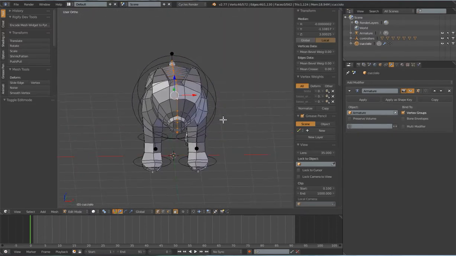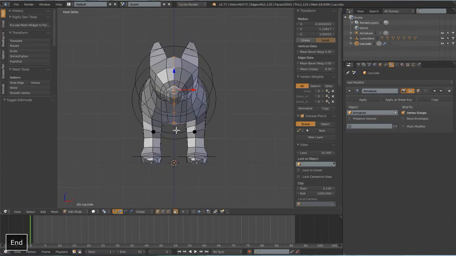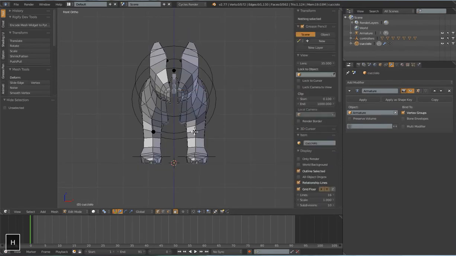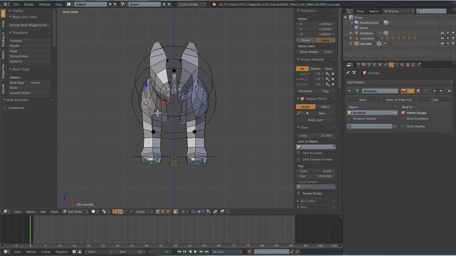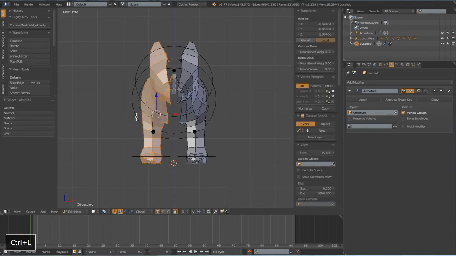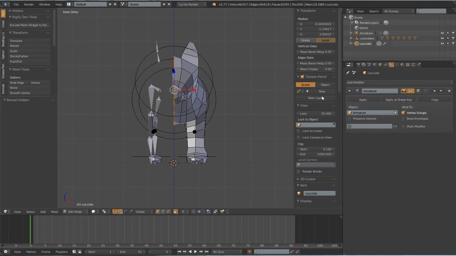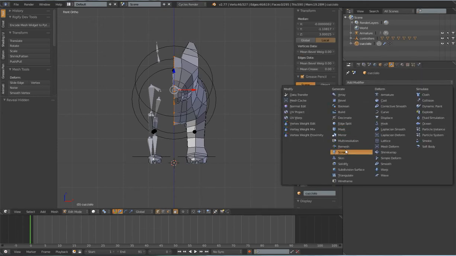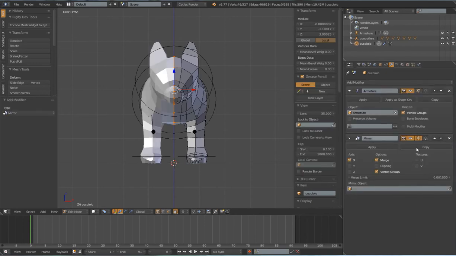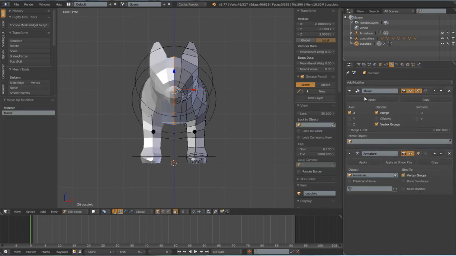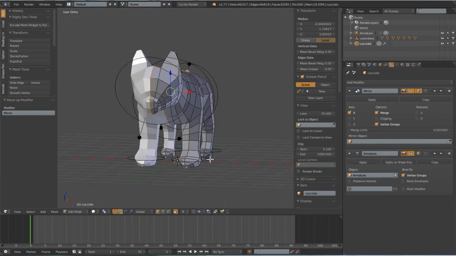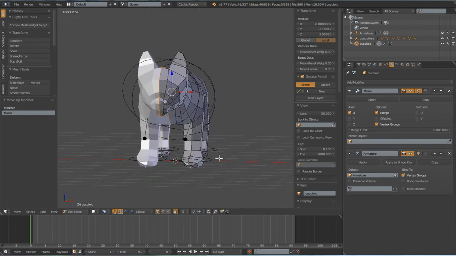Sometimes a topology will prevent the complete loop, so I am going to hide that, and then select one vertex on the right side of the dog, which would be the left side of our screen, and Control L to select that whole island, and I'm just going to delete those vertices, and do Alt H to unhide that center loop. And then I'm going to go to our modifier stack and add modifier mirror, and we can bump this above our armature modifier.